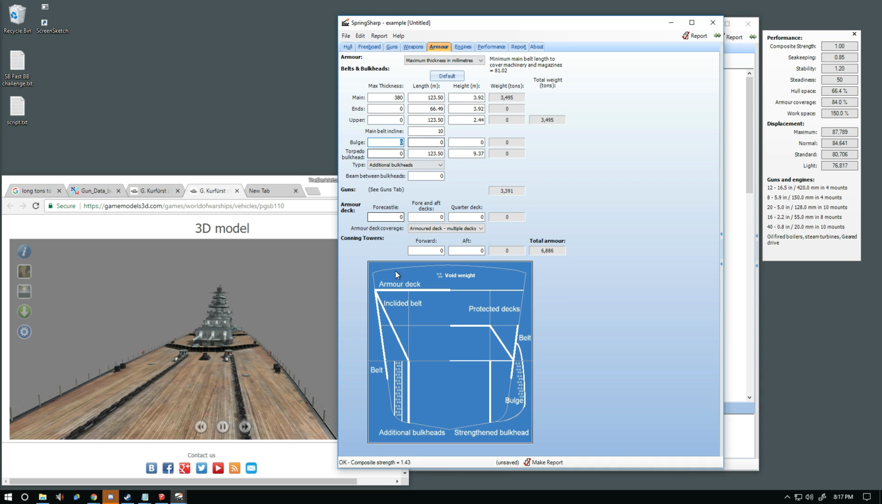Bulges is, there's a handy shot. I forgot to show you this. There's a handy image down here to demonstrate what you're putting in here. Bulges is this section here. So this is the skin of your torpedo defense system. If it's 0, it's basically just the same thickness as your hull. There's no thickness increase here, as far as I understand it.